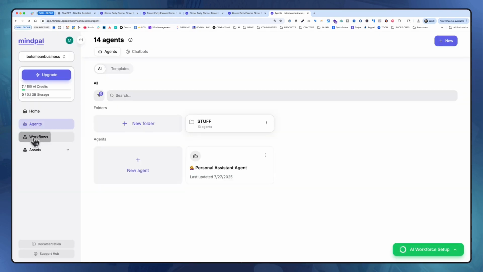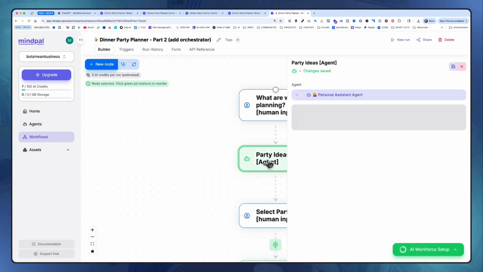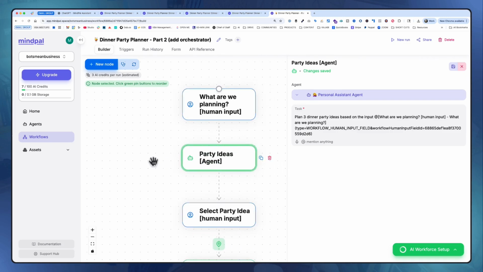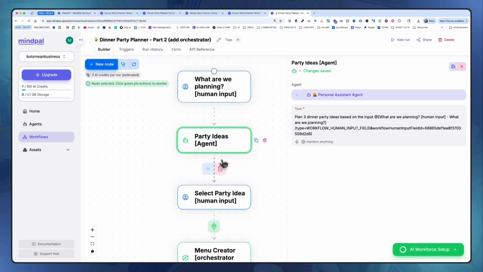That means inside of this workflow, the personal assistant agent doesn't have any specialized training or knowledge. It's just here to basically do what I ask it to do. So in the agent step where we're planning the party ideas, it's just going to plan those ideas based on my input of the party that I want to throw.